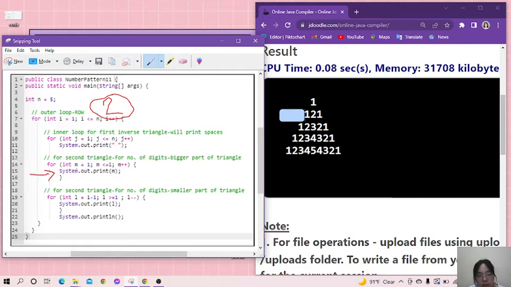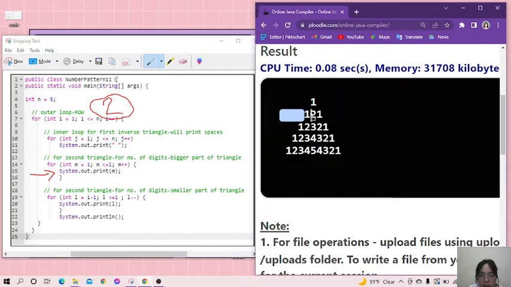So, m is equivalent to 1. Then, we have a condition m is less than or equal to I, which is 2. Yes, it's true since 1 is less than or equal to 2. Therefore, ipiprint yung value ng m. So, ang value ng m is 1. Therefore, ayan na po ang first.